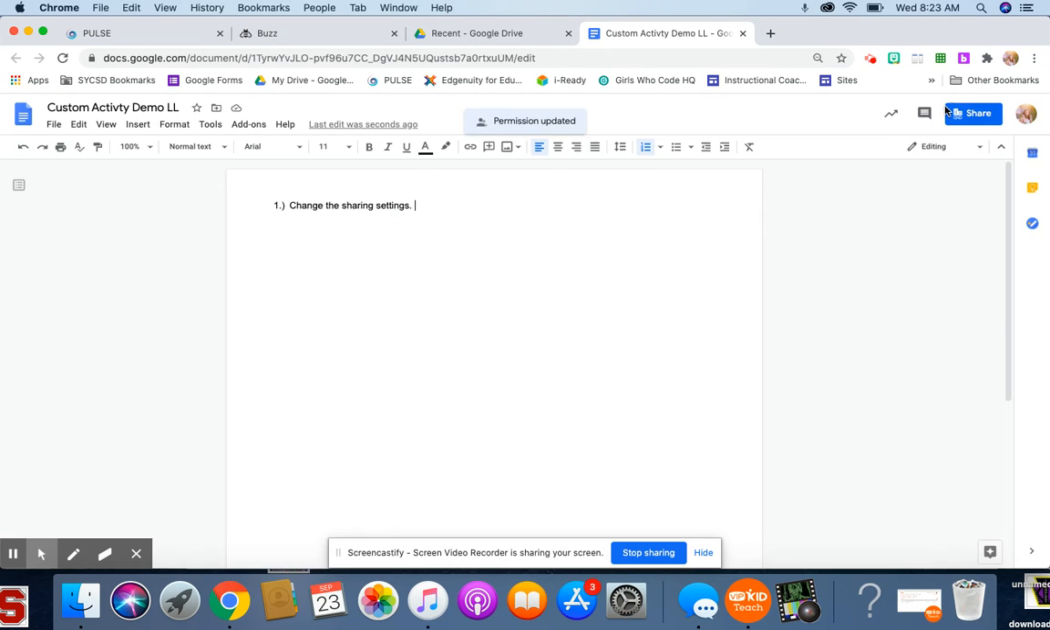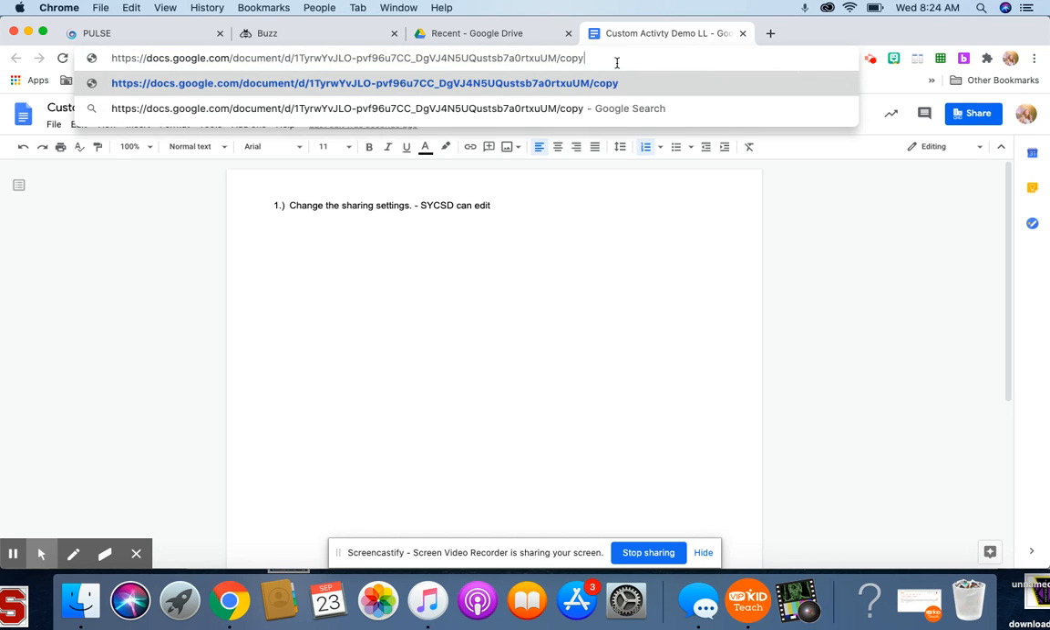And we know that because when we're done, it'll have this building symbol, and that tells us that anyone within the district can edit it. So change the sharing settings to the SYCSD can edit. And then you're going to want to come up here and get rid of everything before that last backslash. So if you're using docs, it just says edit. If you're using slides, sometimes there's a couple other pieces of junk up there, extra letters and numbers, but everything to the last backslash, and then you're going to hit copy.